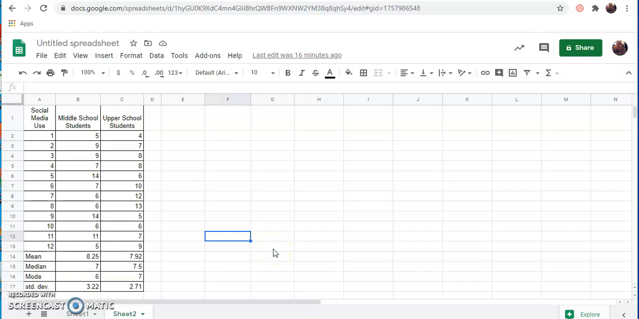In this video, I want to show you how to take your data and put it into a graph using Google Sheets. So in the last video, I taught you guys how to take your data and calculate mean, median, mode, standard deviation. That's great. That's a great data table, but it's really nice to take that data and put it into a graphical form.